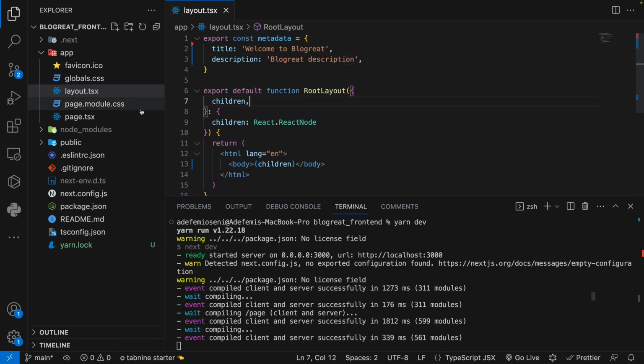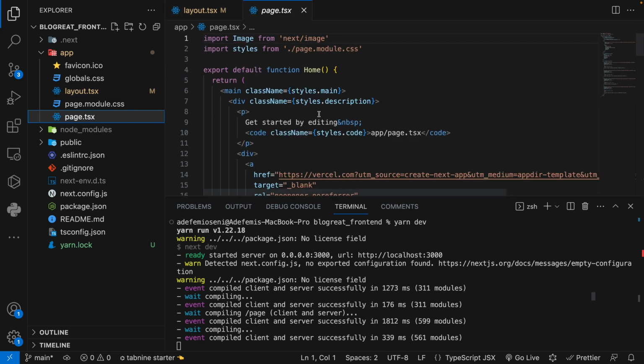Okay, so that's the first part. Then the second part is the page. Initially this used to be index.js, but now it's page, and that's because most of the components are now named by label. So we have layout, which is meant to handle layout for your particular component. So this is the page, and that's the entry.